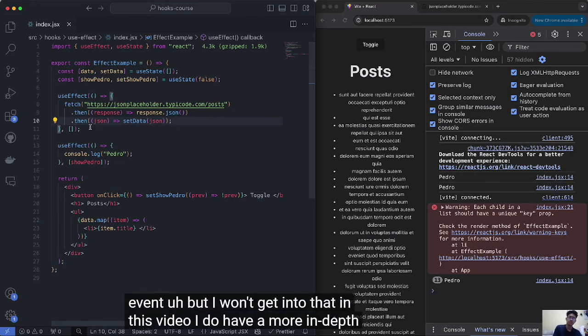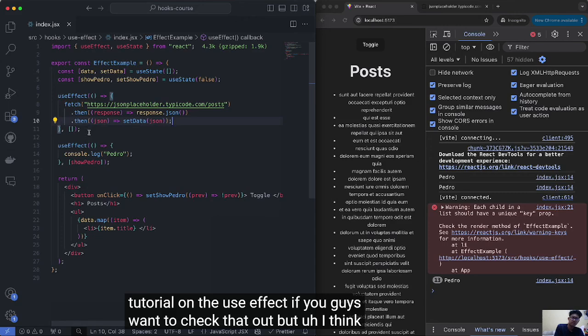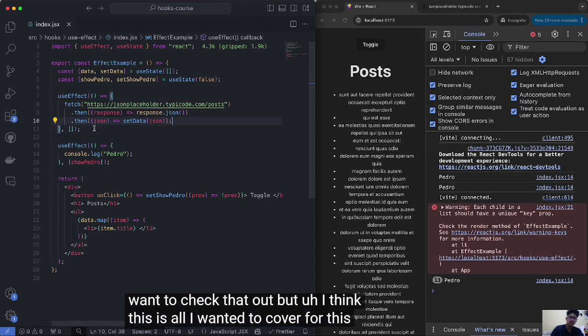I do have a more in-depth tutorial on the useEffect if you guys want to check that out. But I think this is all I wanted to cover for this hook.